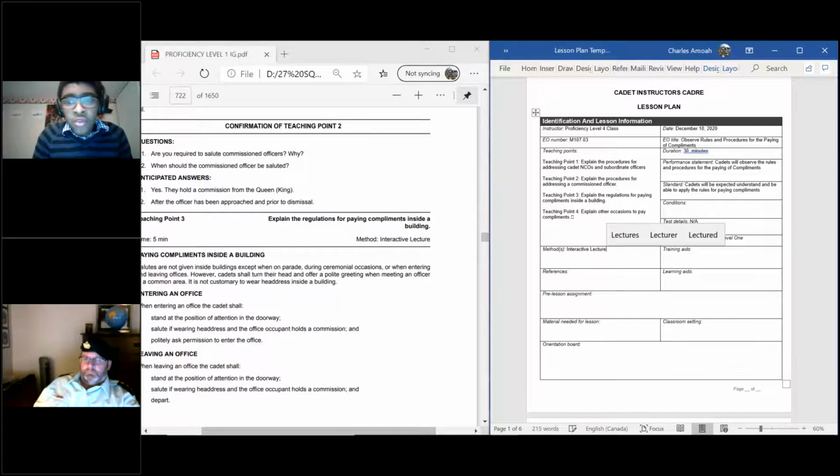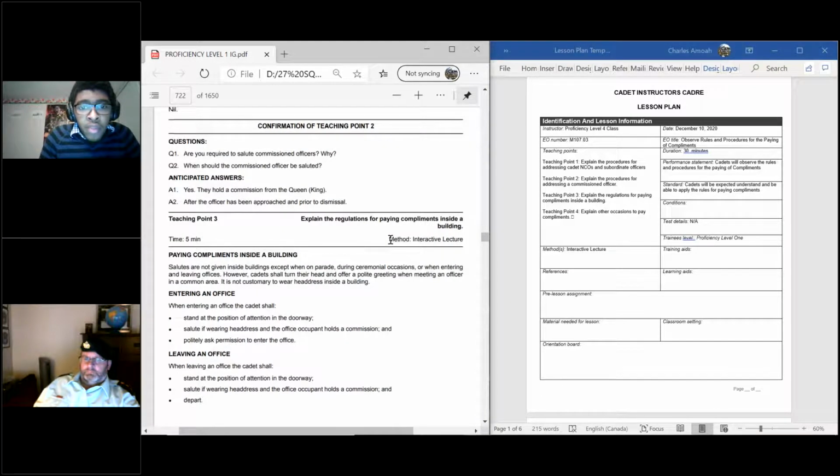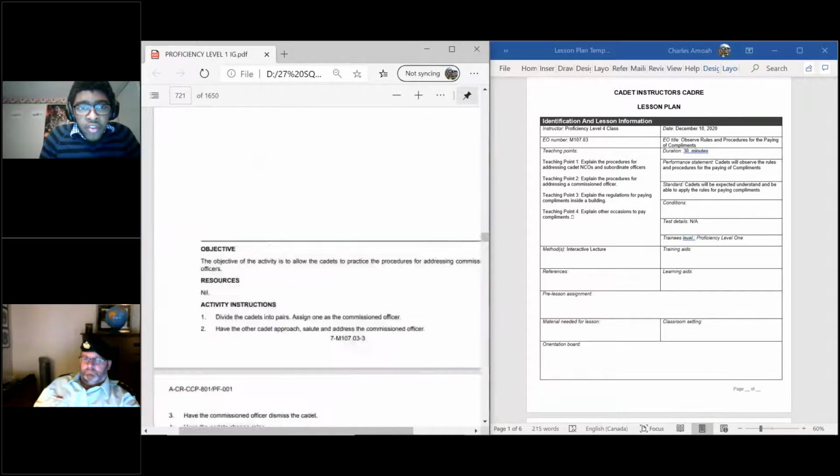So just look through the teaching points whenever you're doing this. It'll specify what the method is for that particular teaching point.